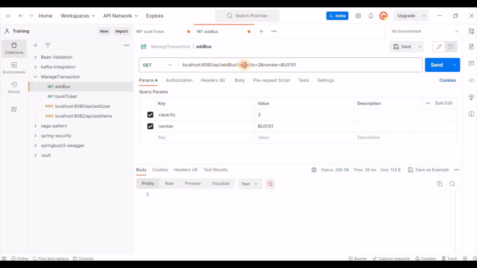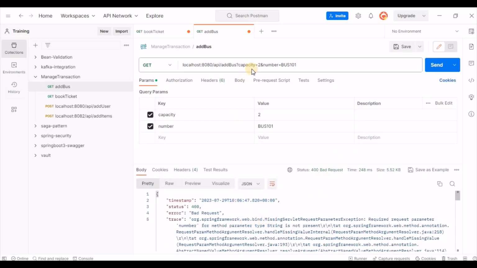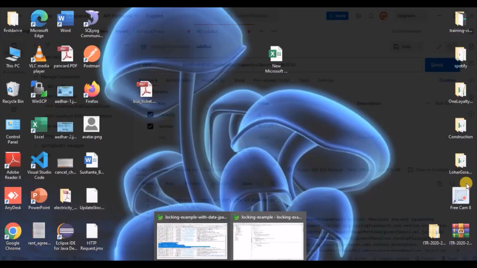For creating this, I already have this endpoint. From this endpoint we have created, like capacity is 2 and the bus number is bus 101. Let's send the request. It's a bad request. Okay, capacity and the number, let me check.